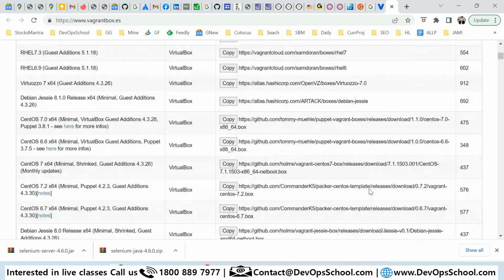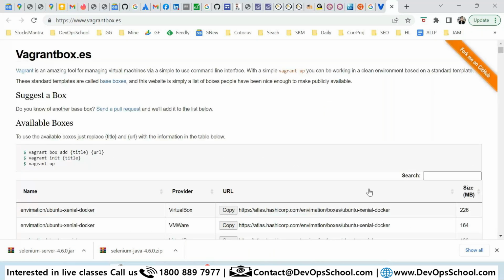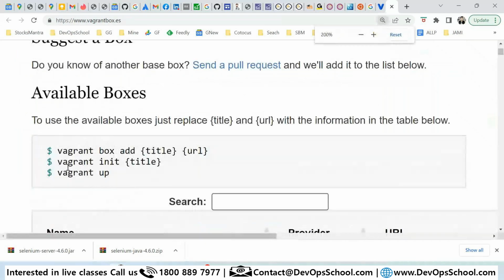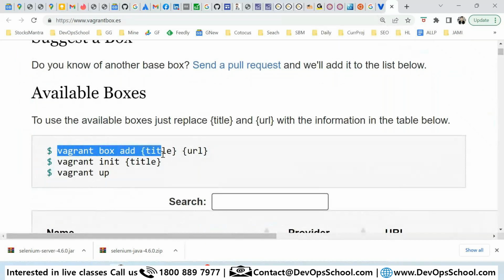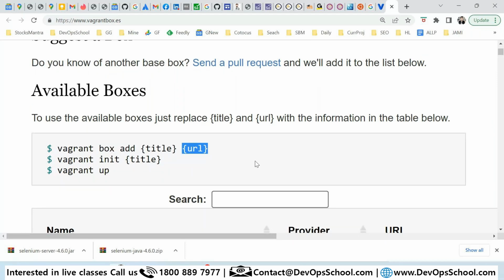Just like an ISO image, now boxes. So how do we download the boxes? If you notice the command, this is the way to add it and initialize this. Up means start the VM. Okay, so how do we add it? So the title can be anything, then a URL, this is the one URL.